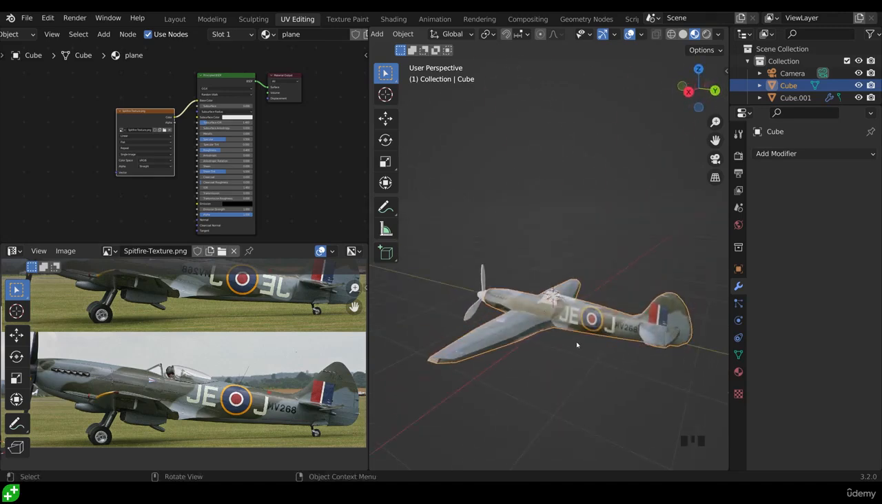So pause the video here, select the left hand side of the body of the plane, go to side view, U to go to the unwrap menu and project from view. Then move that big island that you've created over the texture of the plane. Pause the video and have a go at that.